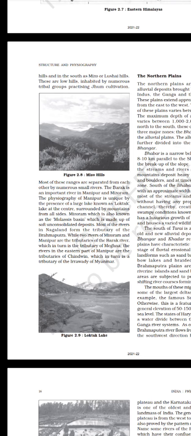Most of the rivers in Nagaland are tributaries of the Brahmaputra, while two rivers of Mizoram and Manipur are the tributaries of the Barak River, which in turn is a tributary of the Meghna. The rivers in the eastern part of Manipur are the tributaries of the Chindwin, which in turn is a tributary of the Irrawaddy of Myanmar. Take a look at figure 2.9 Loktak Lake.